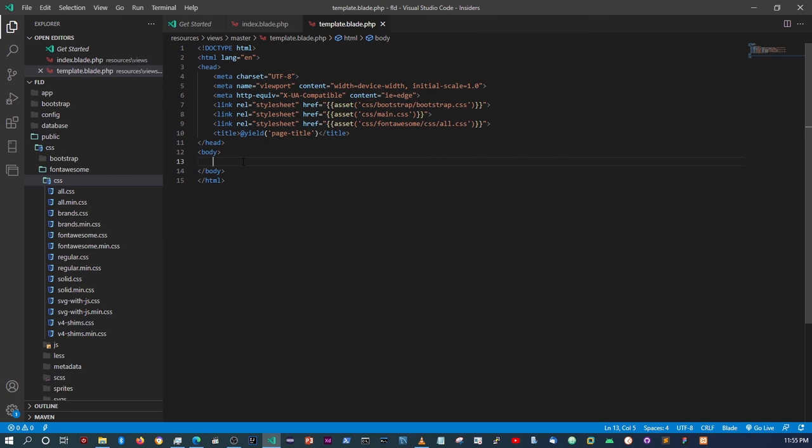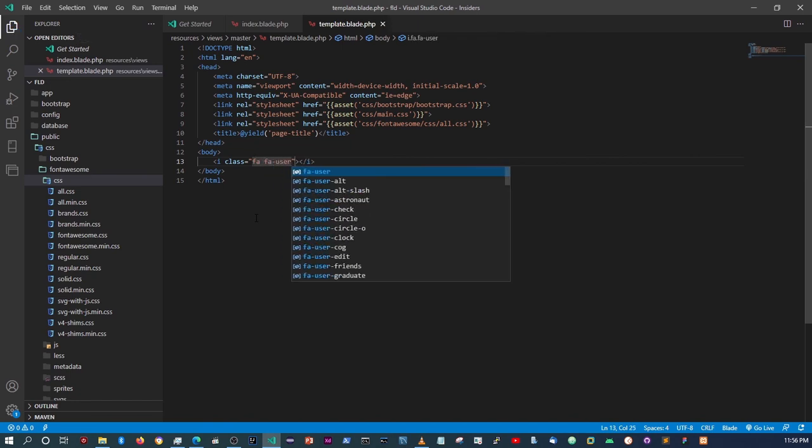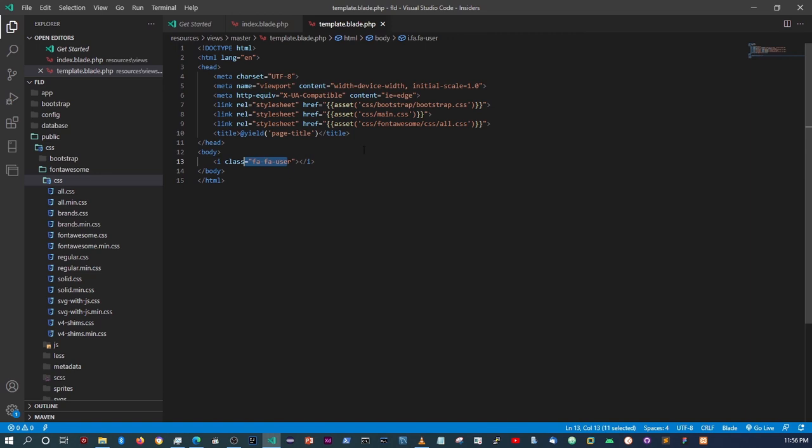Just to test out and see if this works, let me just add an i tag. This i tag is what we're going to be using to set up our icons. For that, I'm going to say fa-user. I'm just doing this to test and see if we've linked our Font Awesome correctly. The other thing I need to test is Bootstrap.